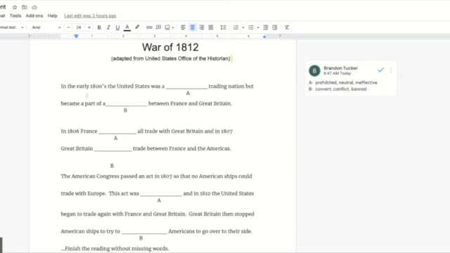So for instance, in the early 1800s, the United States was a neutral trading nation, but became a part of a conflict between France and Great Britain. So now while we're learning about the War of 1812, the content for the day, we're also incorporating the tier 2 words in the lesson, and we're also working with reading, speaking, listening, and writing. So we're getting all the language domains with these tier 2 words incorporated into our content for the day.